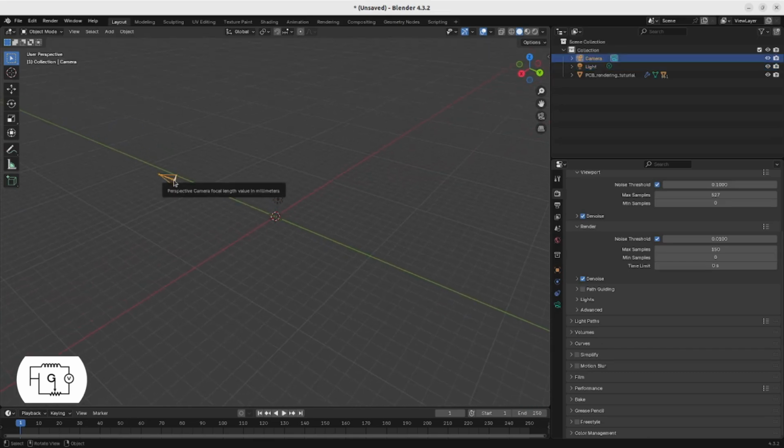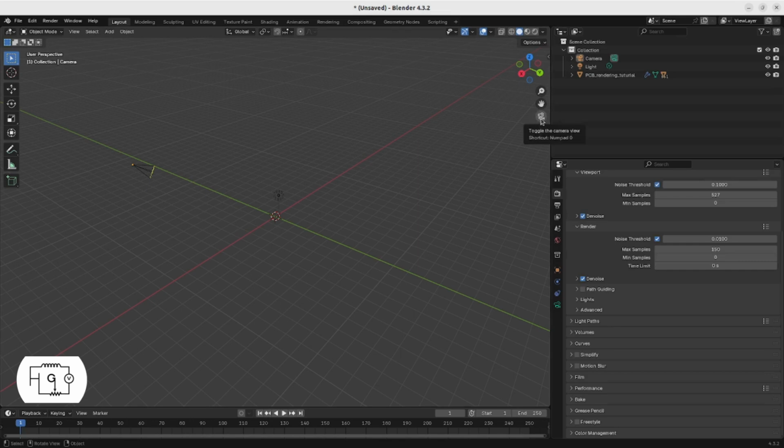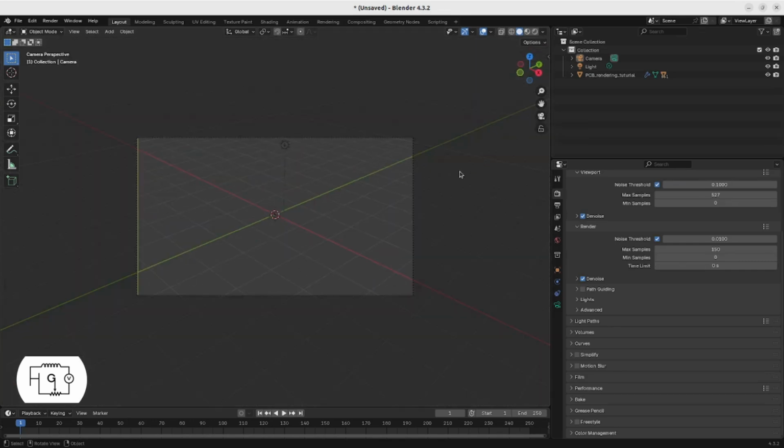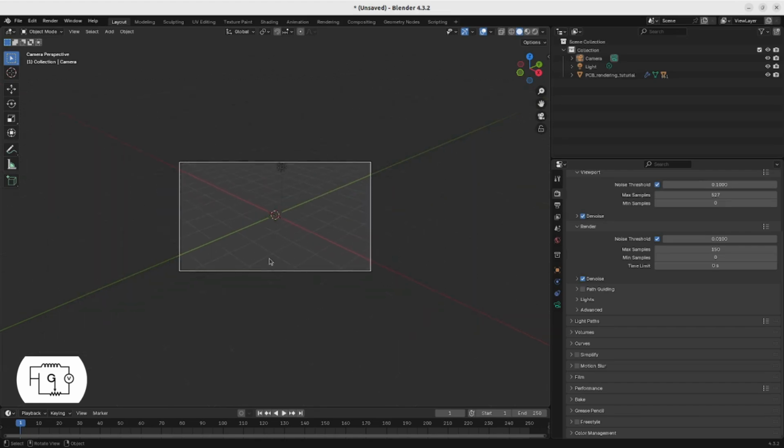Looking at where our camera is, one way to test if the camera is in the best position is by pressing 0 on your keypad, or you come to this place, you can see number 0, to toggle to camera view. If you want to render, this is currently what we are going to have as an output, but we don't want that. We want our image to fit this screen.